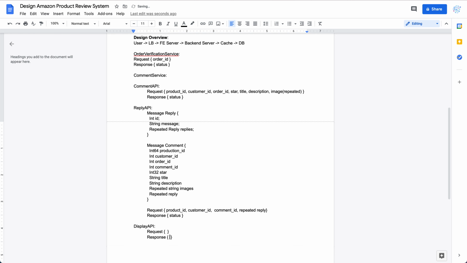And then the display API, we are going to look at the request and the response. For the request, of course, it is going to include the product ID, and it doesn't need to include the customer ID. It lists the first several comments or first several reviews for the product for future buyers. So it's something like... so let's see.